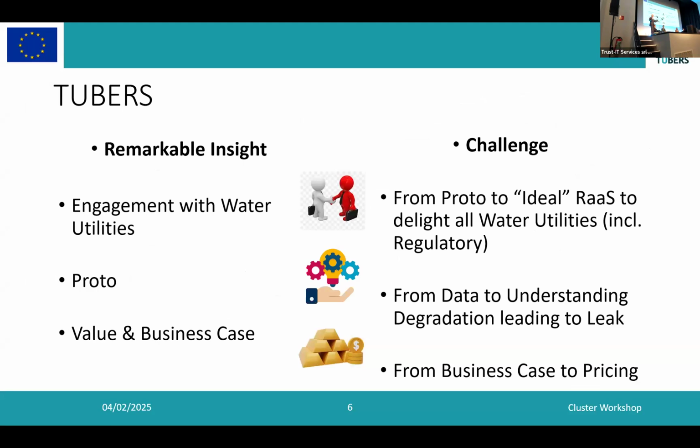Now let's have a look at the remarkable insights, what I've been surprised at. First, engagement with water utilities and municipalities. We were a little bit afraid that it would be difficult to talk to these people, but that's not the case. We got a lot of contacts, and it's very interesting what we can discuss.